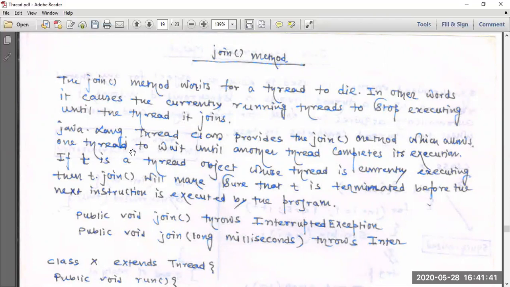So once again, I'm repeating, it's a method defined by the java.lang.Thread class, which allows one thread to wait until another thread completes its execution. Fine. So now coming back to our previous programming example.